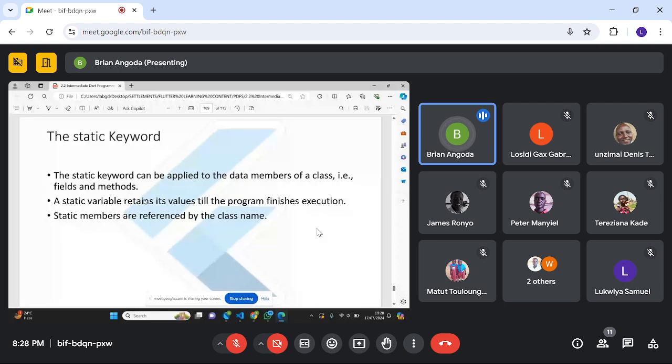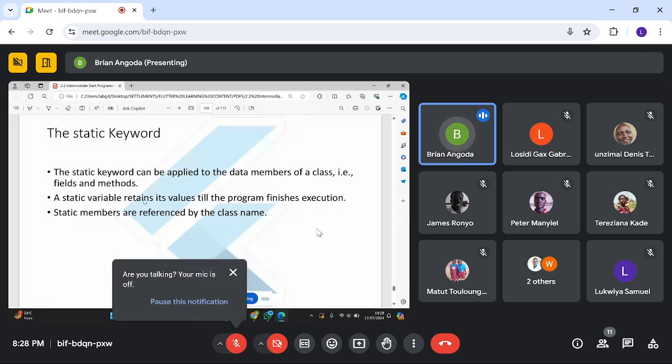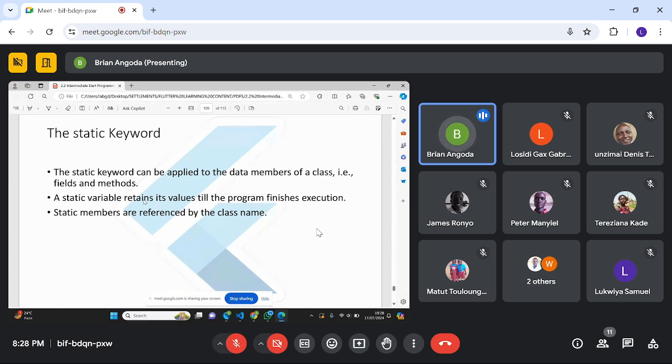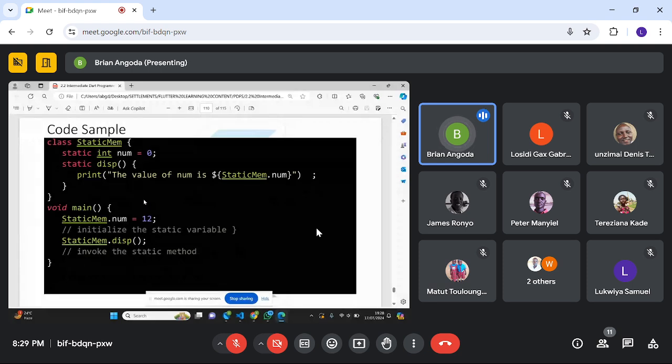Another interesting thing in object-oriented programming in general is the static keyword. So what is the static keyword? It's a keyword that can be applied to data members of a class, that means fields and methods. Why do we use it? We use it because at some point we don't want to create objects. We want to be able to access certain values of a class without creating objects.